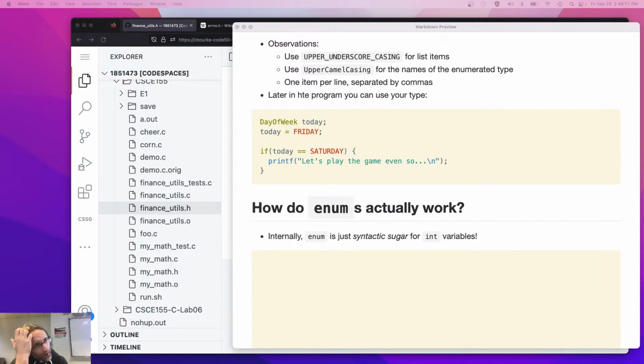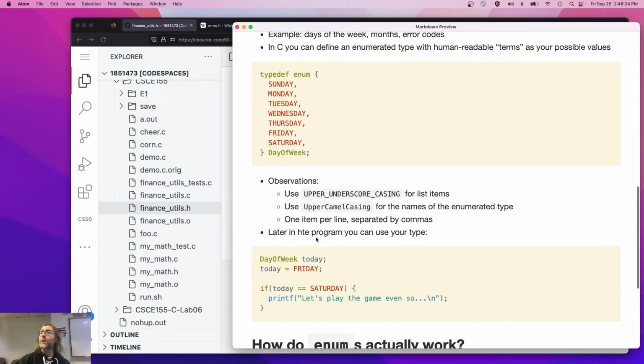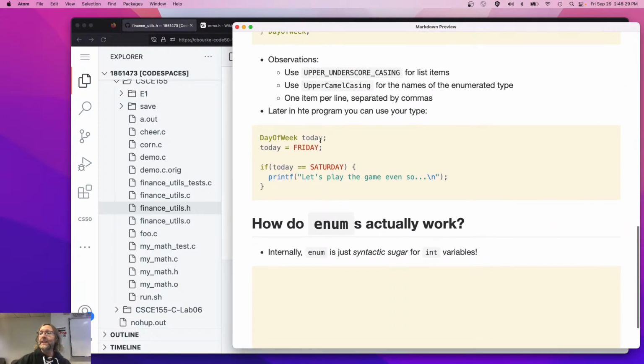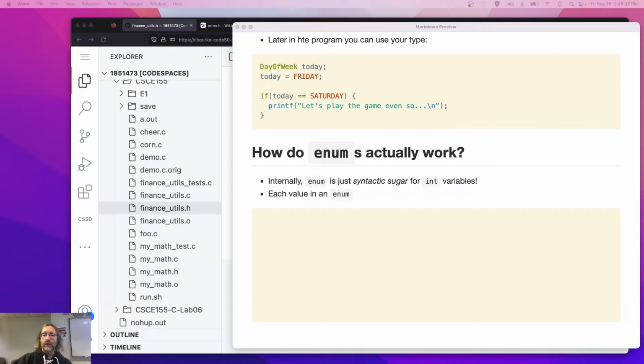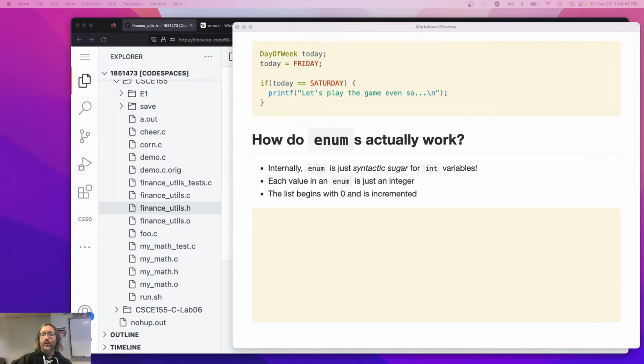With respect to code, we also have syntactic sugar. We have additional features that are implemented with other features that make it a little bit more flexible, a little bit easier to use. Enumerated types are exactly that. They give human-readable values to an idea. But at the end of the day, they're still just integers. Each value in an enum is just an integer. The list begins with 0 and is incremented by 1.